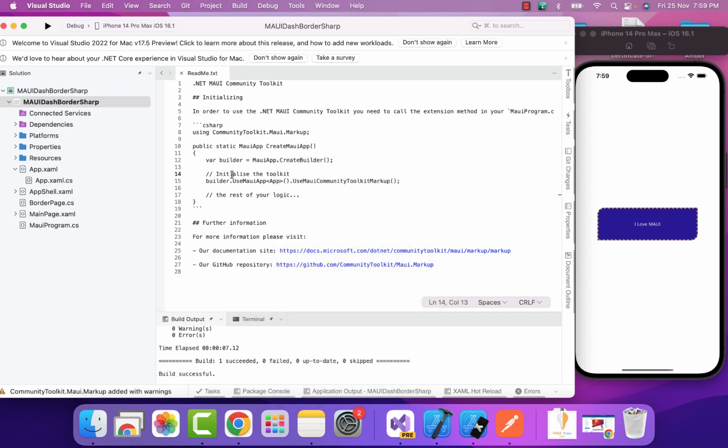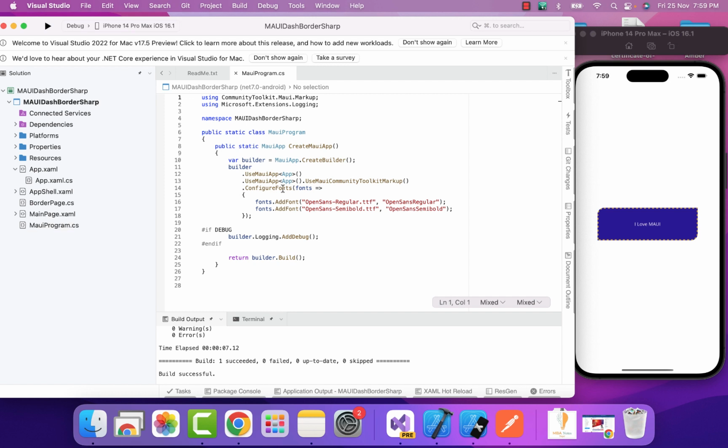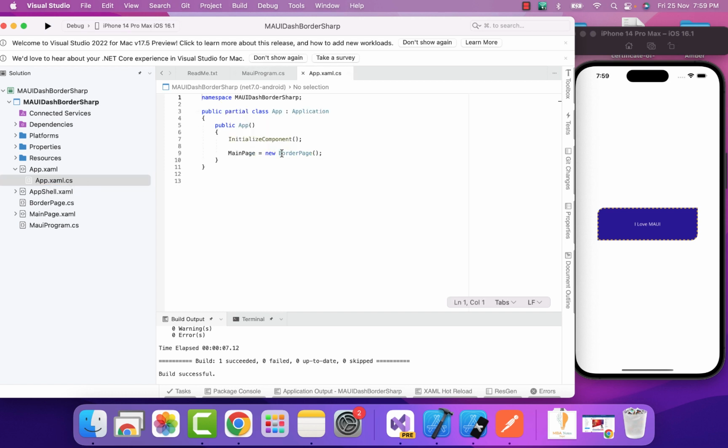Even if it does not provide, then you need to copy this line of code and paste it inside our builder. So here builder.UseMauiApp, UseMauiCommunityToolkitMarkup, which is really helpful for writing the C# implementation. It will inherit from this namespace, that is CommunityToolkit.Maui.Markup.